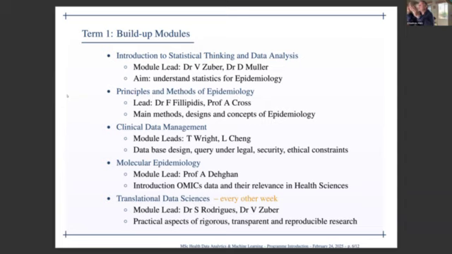So the core of the term one modules includes the introduction to statistical thinking and data analysis, which is led by Verena Zuber and David Muller, where basically you are introduced to the main statistical concepts for epidemiology. So this module is a bit of a rehearsal or a refresher for the students with more of a methodological background, where it's more novel for students with more of a clinical or biological background.